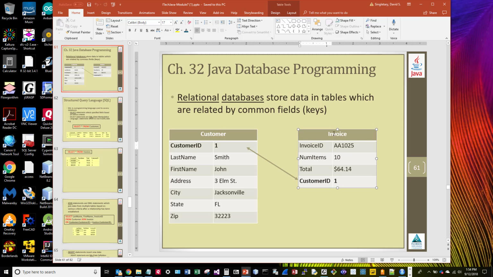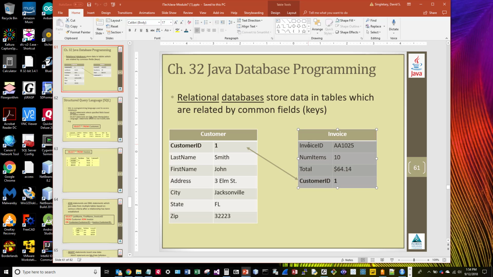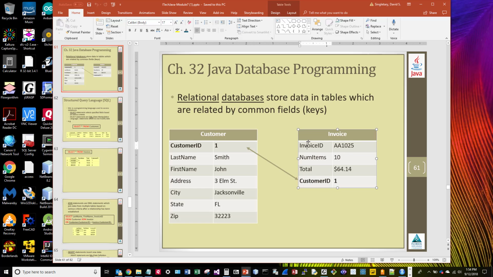So we might have a table to store invoices. And again, this would be just like an object, a class called invoice, a class called customer, and each row in the database table is like an instance of an object. This invoice has this ID, this number of items, this total price. And so we establish this information. We'll have rows and rows of customers and rows of invoices.